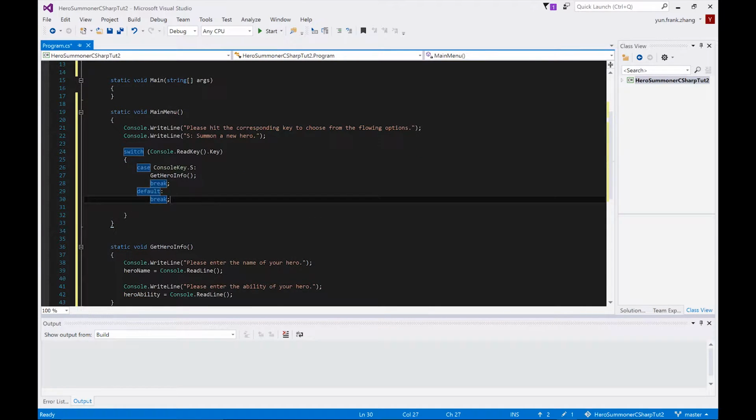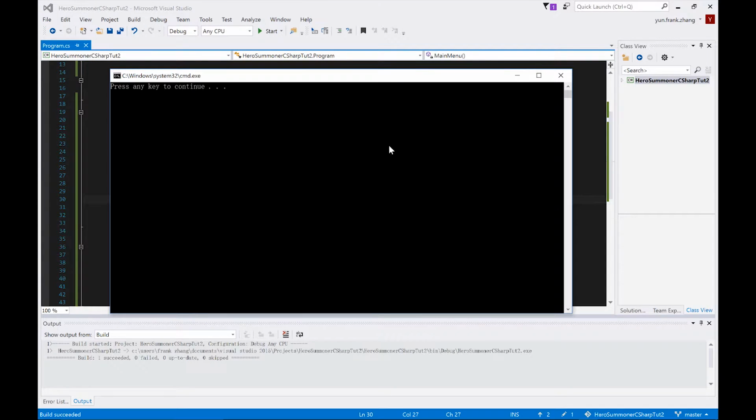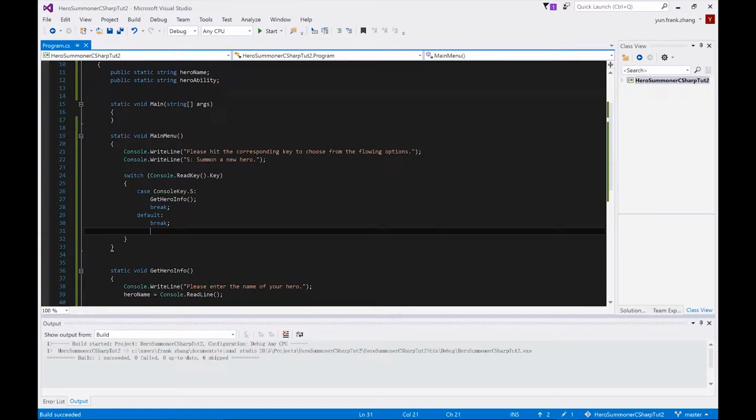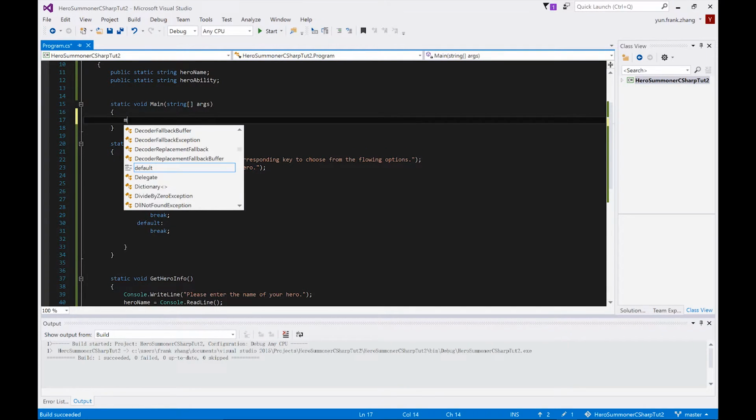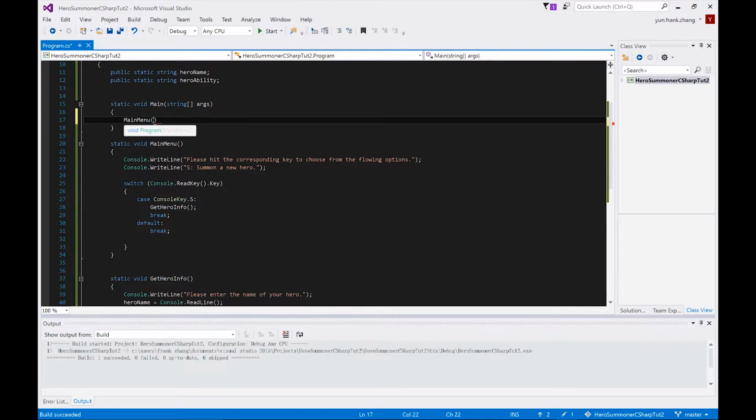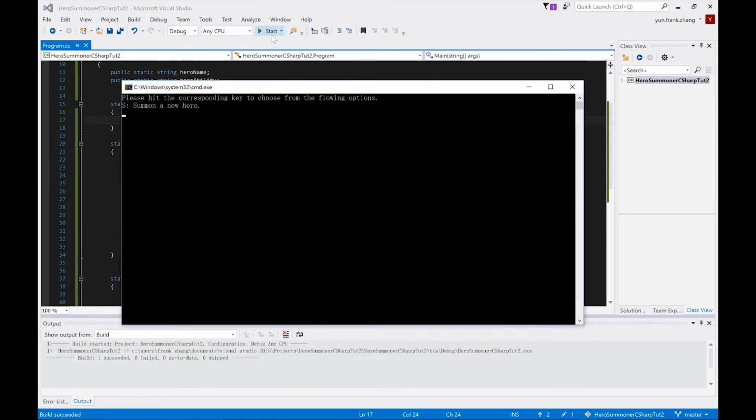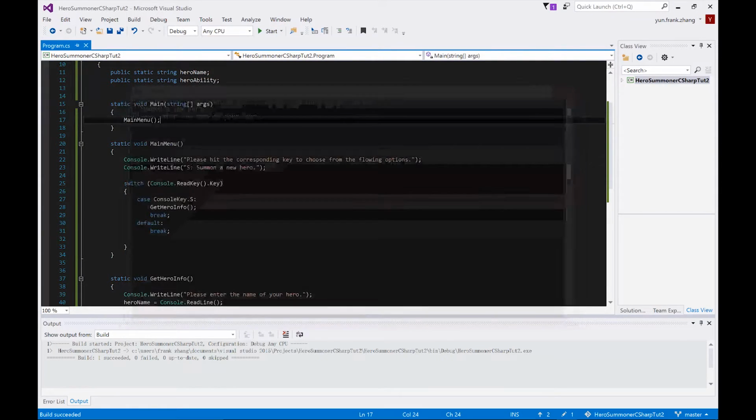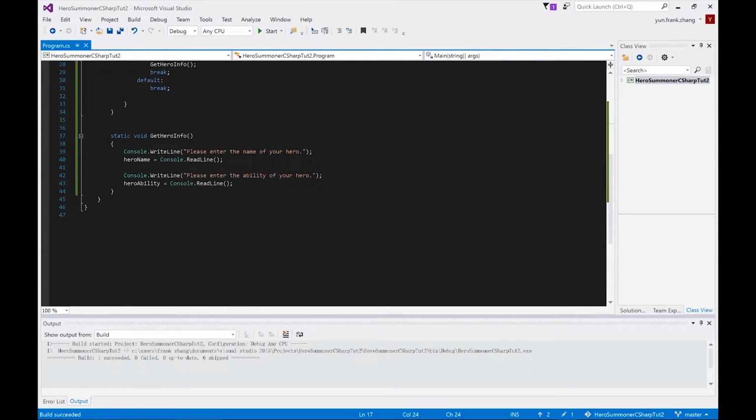And now let's test what I've built so far. So we're going to hit Control F5. And after we have done that, we're going to call the MainMenu method from the Main method. And let's test it now. Hit Control F5. It says, please hit the corresponding key to choose from the following options. We're going to hit S. So that's working now, but we still need another method to print out the information we have logged in so far back onto the console screen.